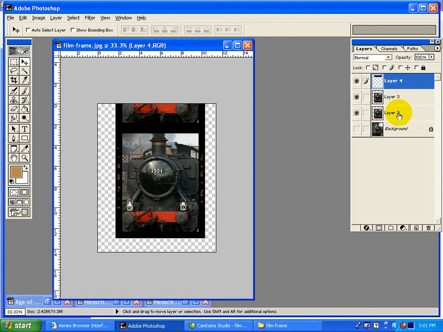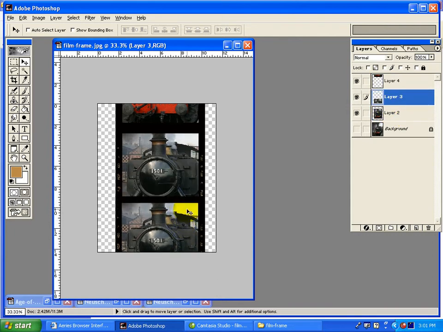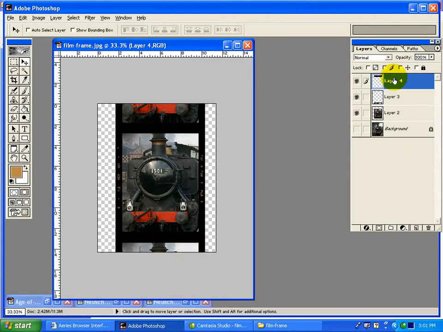Click on layer 3, isn't it? Layer 3 comes down and I push this down to here. I'm lining up. Okay, now then I'm going to click back onto layer 4. Okay, and we're zooming right.